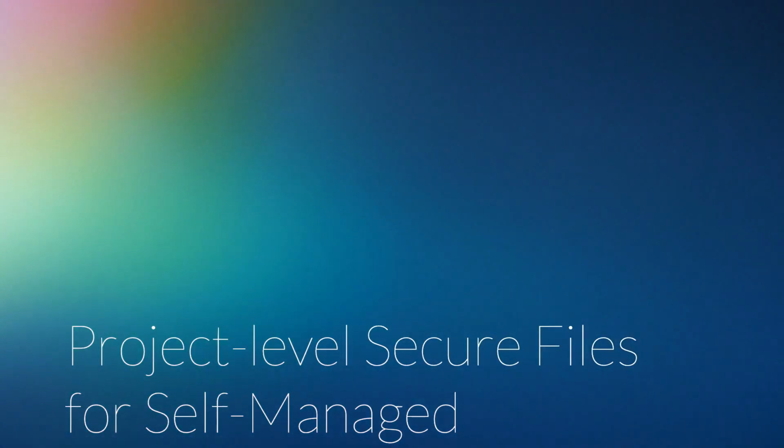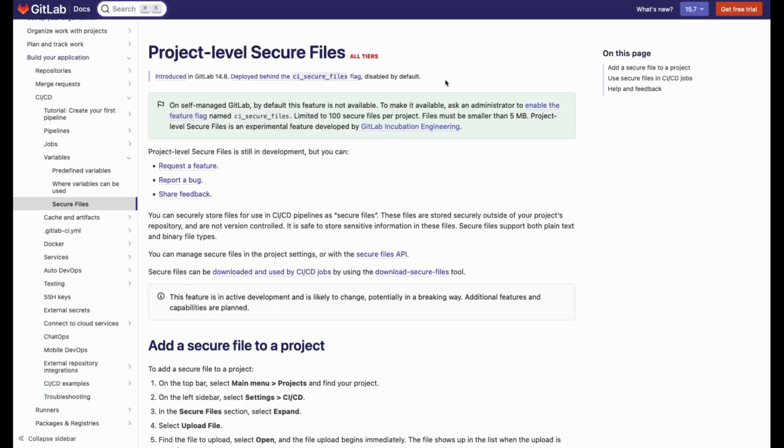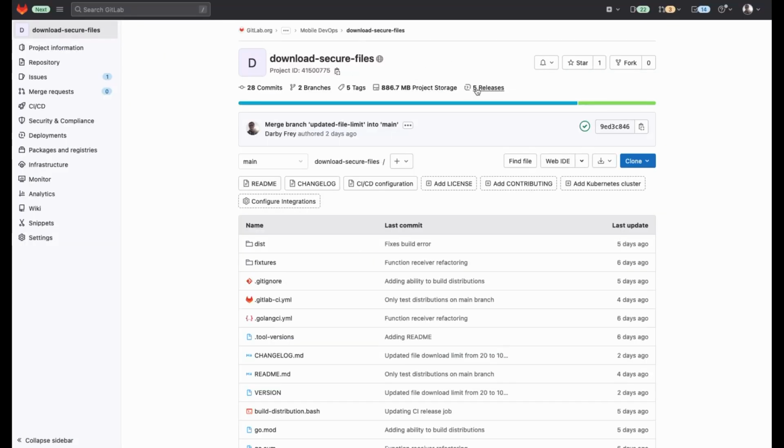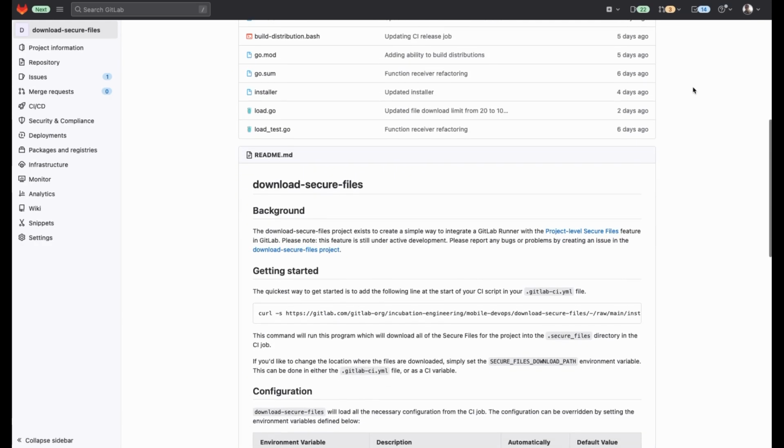Up until now, the project-level secure files feature has been available on GitLab.com, but the feature flag has been disabled for self-managed instances. I'm excited to share that we'll be enabling this feature by default in the 15.7 release later this month. As part of the work to prepare for this release, a new downloader tool was created to make it easier to load secure files into CI jobs.